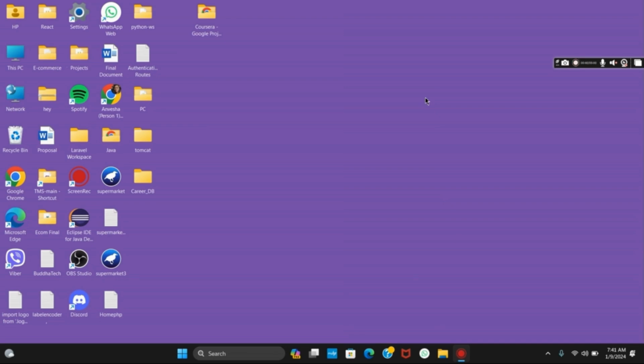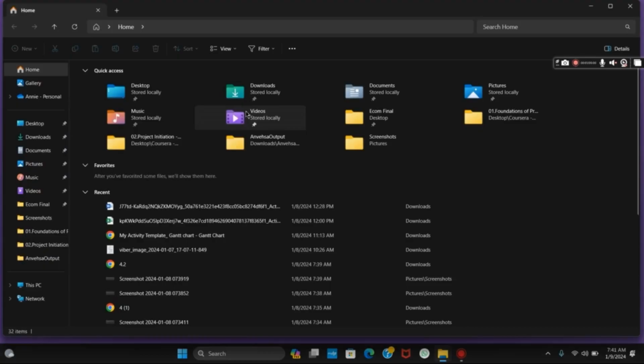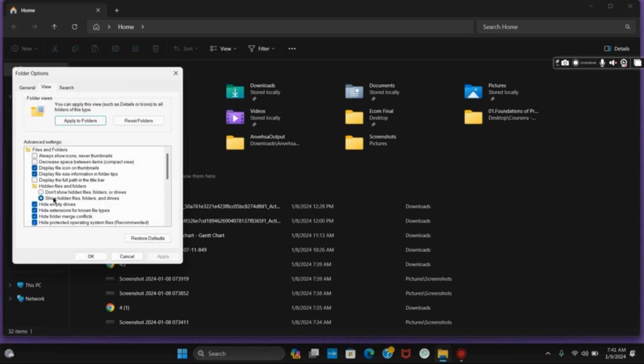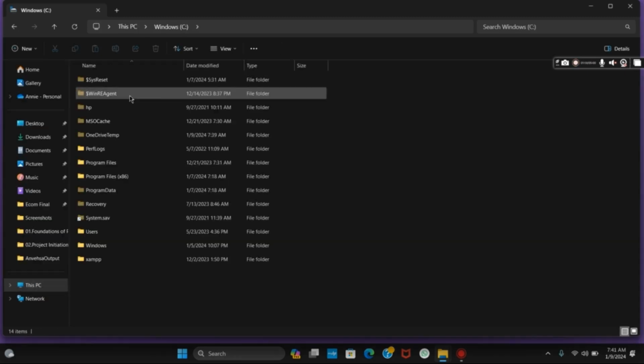After the restart, the next step would be going to File Explorer. From there, click on the three dots and then go to Folder Options. From there, go to View, and then you have to select Show Hidden Files and Folders. Once this is done, let's move on to This PC.